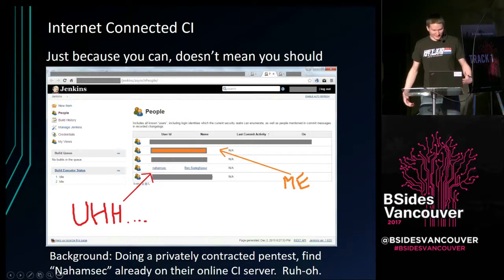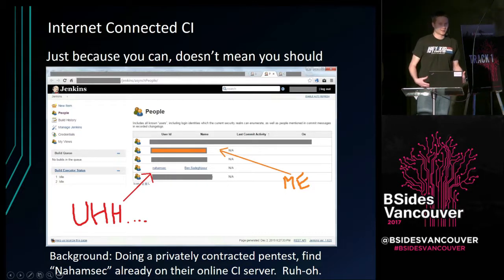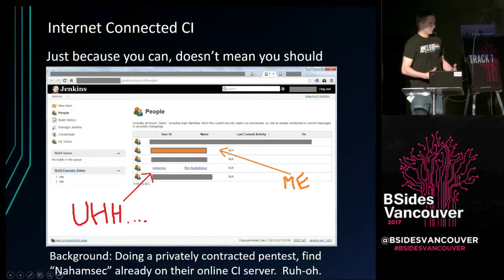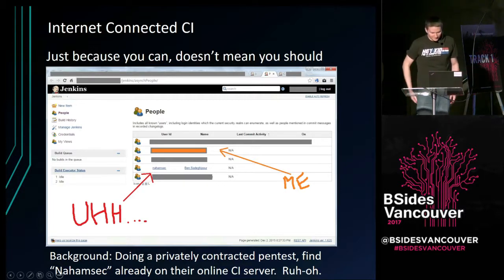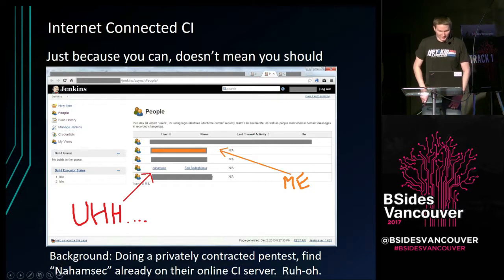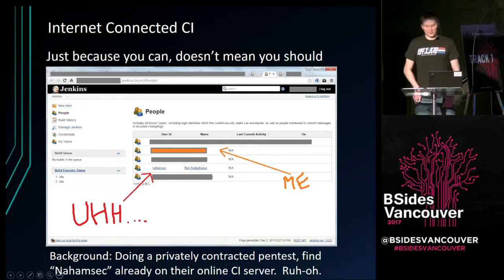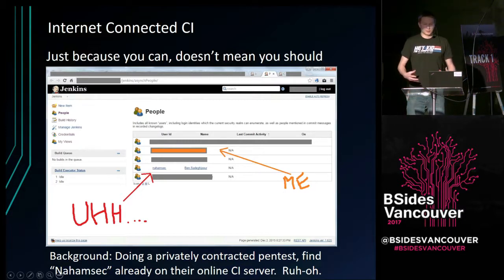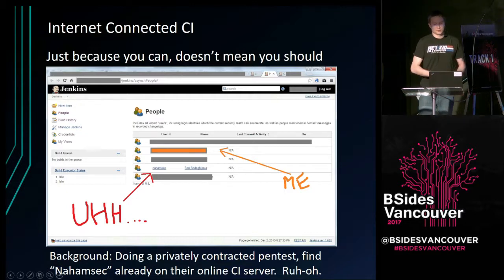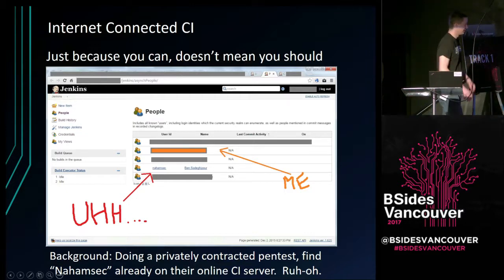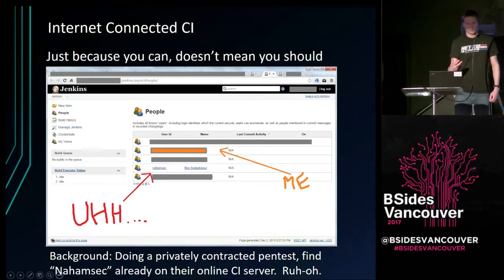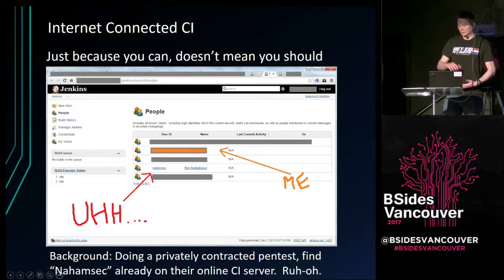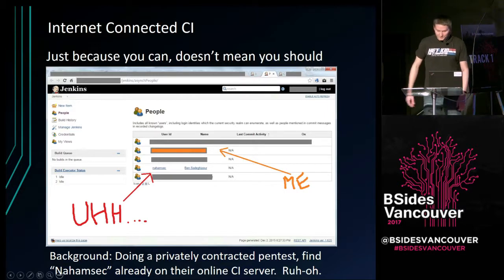The story here is I was doing a pen test a couple years ago, privately contracted by some company. They wanted us to look at a number of things, including their external footprint. And I come across this Jenkins server, and it was basically configured so that anyone could authenticate to it with their Google account. So it would redirect you to Google, you'd authenticate to it, and then it would create you a user account basically. It wasn't whitelisting, it was just looking for any account, drop you in the server.